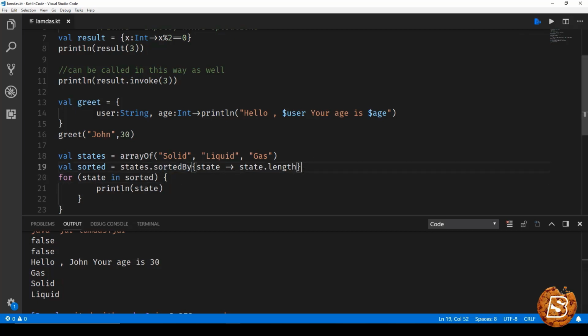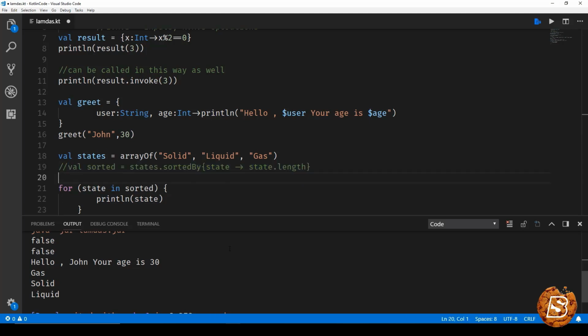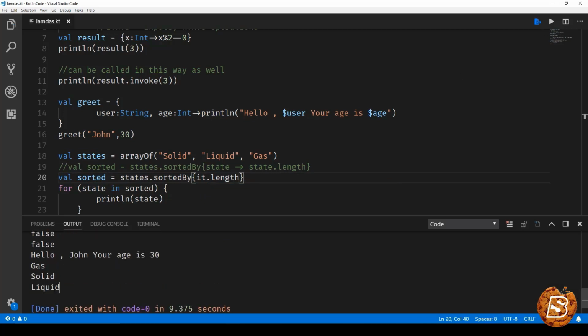And now if I want to further shorten it, that is, if you are just having one parameter in the method, you can further get rid of this statement. So if I comment this one and put it like this, instead of state and all, I will just say over here as it, that is it. And now if I run this, you can see that the output still remains the same.